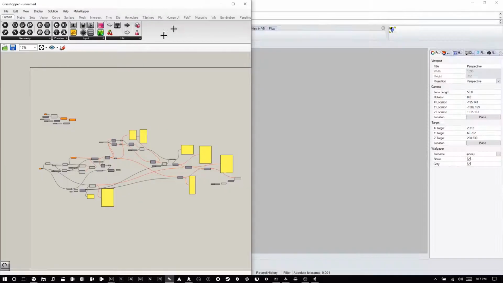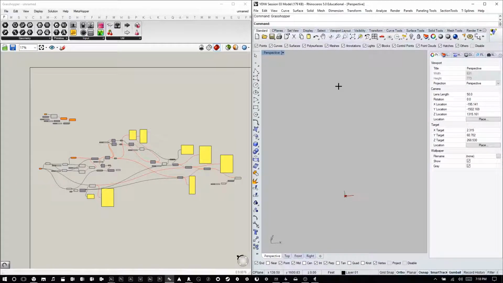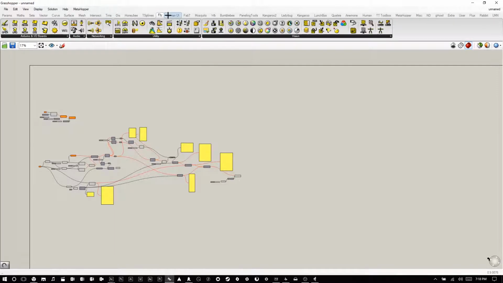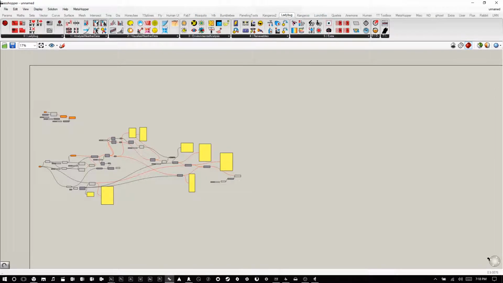So the general interface. Grasshopper opens as a separate window that needs Rhino to be open in order to work, right? It is embedded in Rhino. So you open Rhino first, then you open Grasshopper. This window has a series of structures here. So it has the typical file, edit, view, display, solution, help, and MetaHopper, which is a plugin. You have your tool categories here, and all of the plugins that you install also exist in this location as well. I have a lot of them, and I use many of them on my projects.